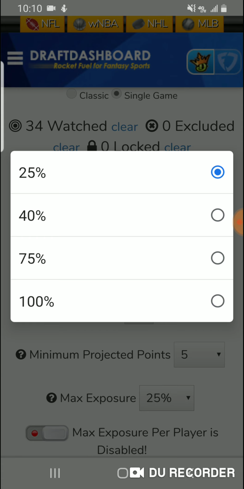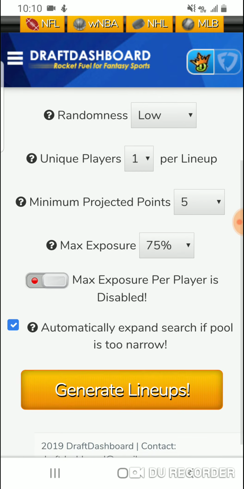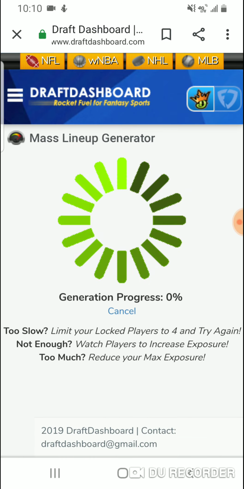Max exposure to a certain player we'll set at 75 because it is a single game slate. One unique player per lineup, randomness at low. So we can generate 20 lineups, and it'll probably take not even a minute.